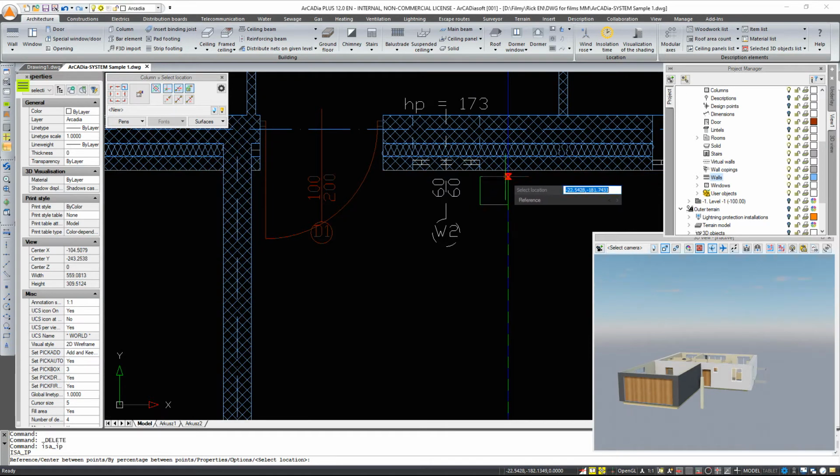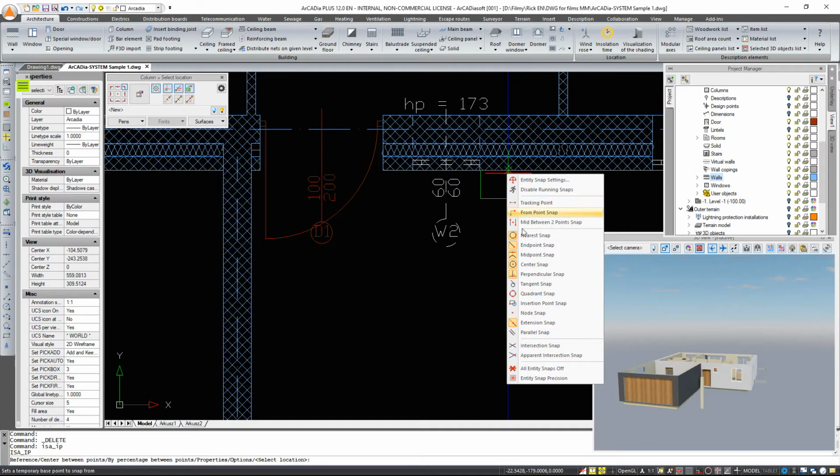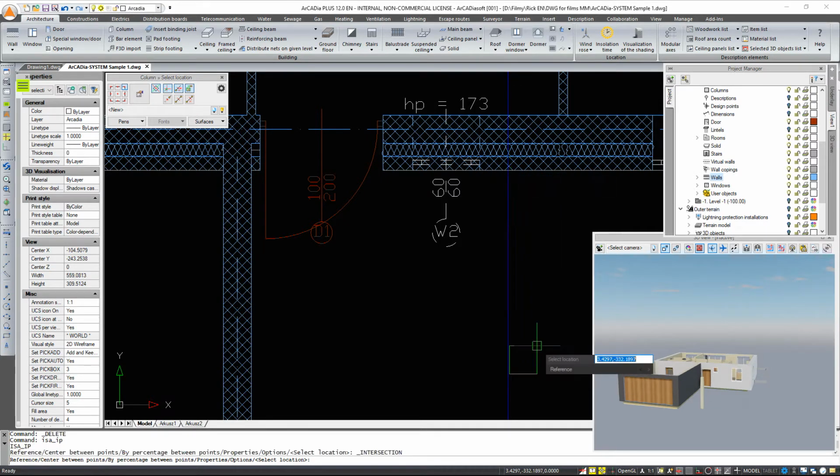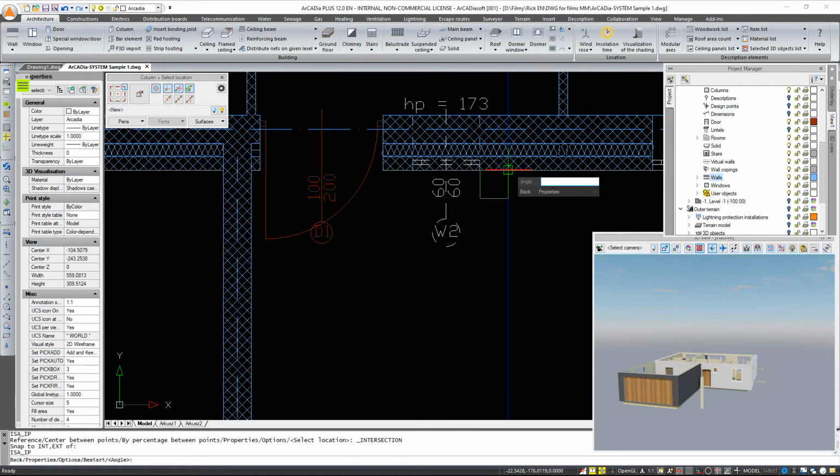To introduce the next element, we will draw an auxiliary line. We introduce the next column with a different point. Change the insertion window and indicate the position and angle of rotation.